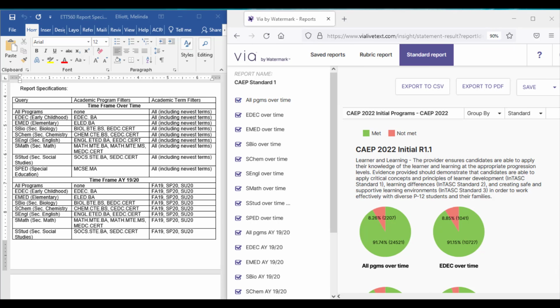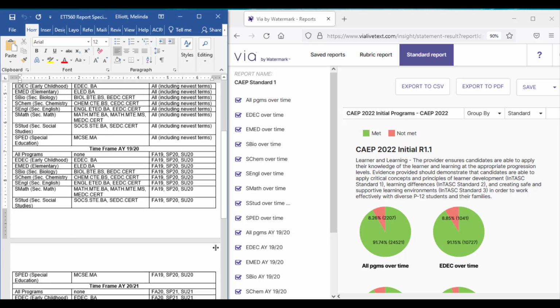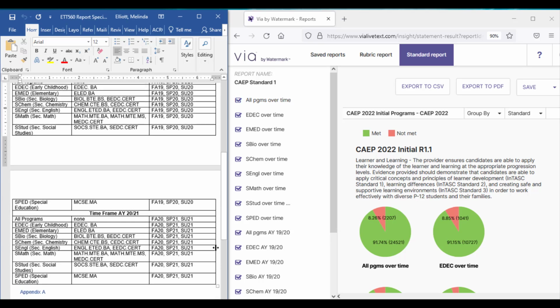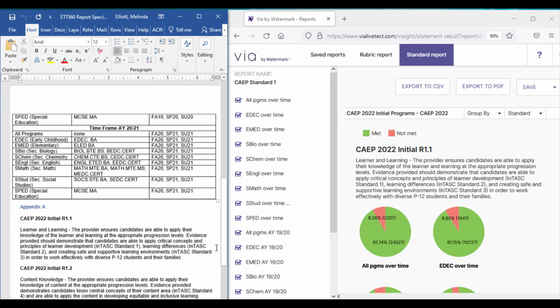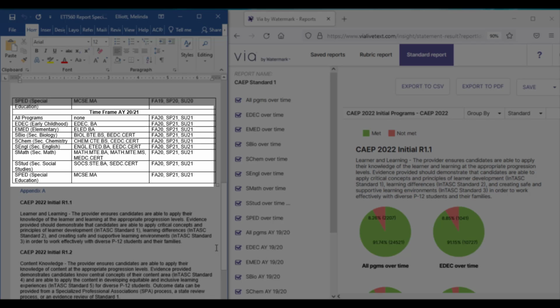If we check the report specifications on the worksheet, we'll find that once all of the over time queries have been updated, the next reports are for academic year 1920. Those queries were completed when the report was first created. If we scroll down on the worksheet, we'll see that we need the same series of reports for academic year 2021.